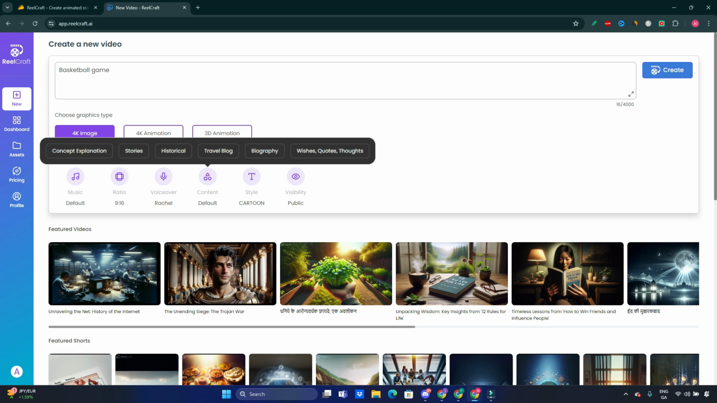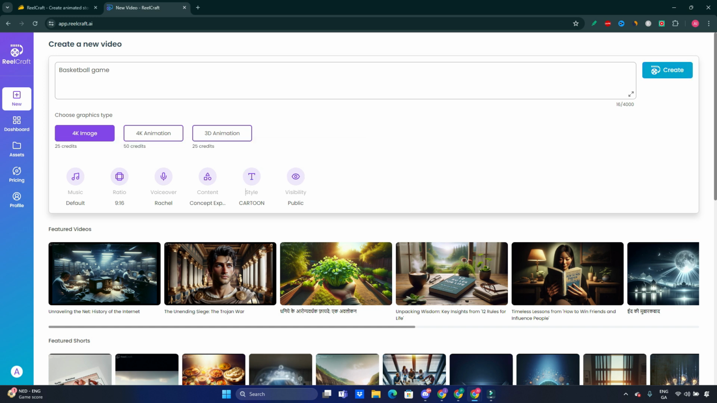So it's even giving us an idea of what type of short content we want to use. Okay, we want to explain something, we want to tell a story, we want to come up with some sort of historical data, short-term form content, travel blog, and so on and so forth. Okay, so let's leave it as a concept explanation.